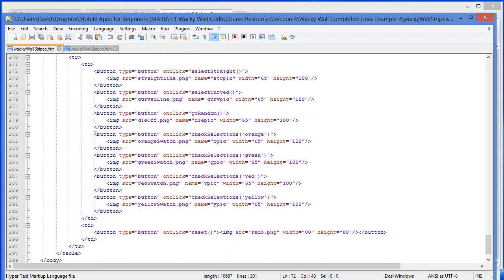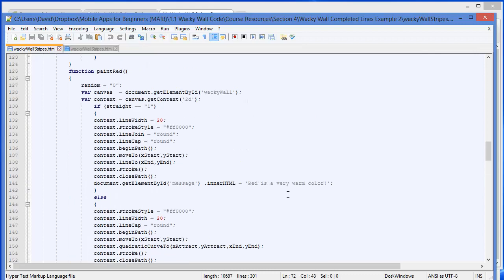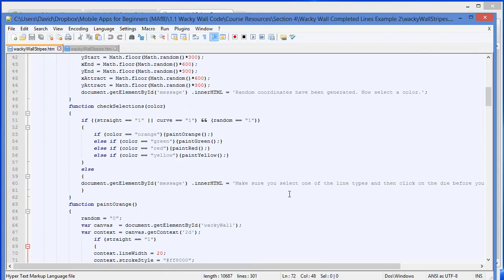So we see that the buttons are now designed so that they each call the same function, the check selections function. And we pass an argument along with this to indicate the color of the button that was clicked. So if you click on the orange button, it passes the argument orange to the check selections function. So let's go look at the check selections function to see what it does. This is actually where the logical operators are used.